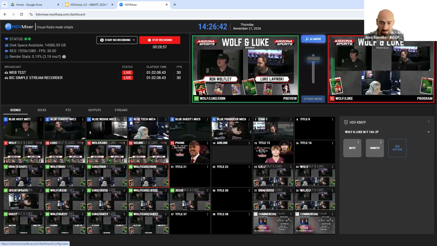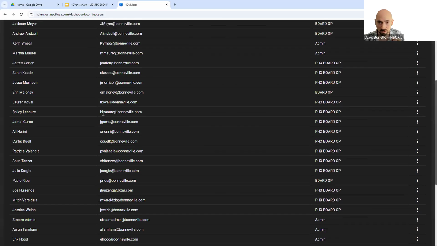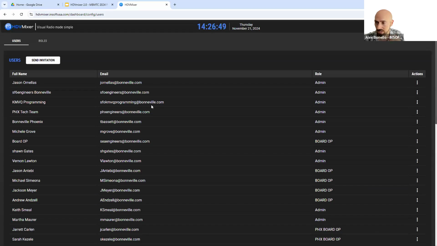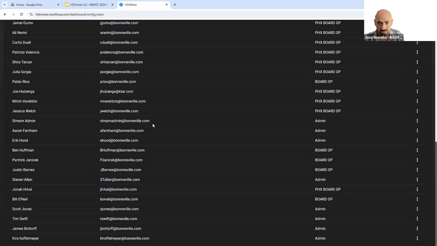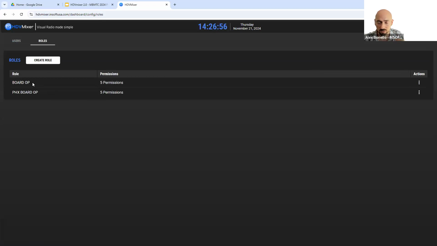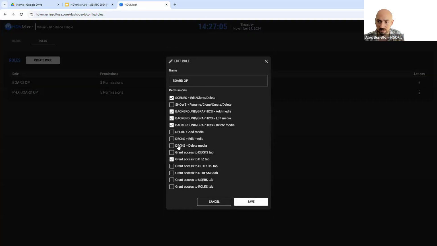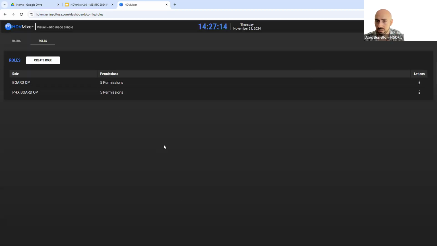And of course, you can limit what users can do. If I come to the users, this is the list of users this cluster of 9 stations has. And here in roles, you can create your own roles. They have a board op role and a Phoenix board op. If I edit the role, you can choose what a specific role can do. Maybe they cannot rename a show, maybe they cannot delete media, that kind of stuff.